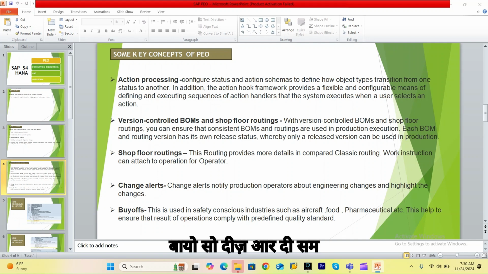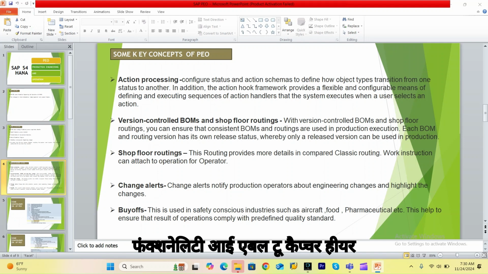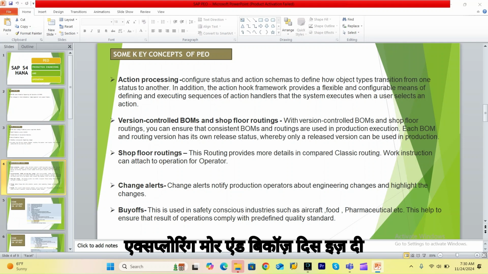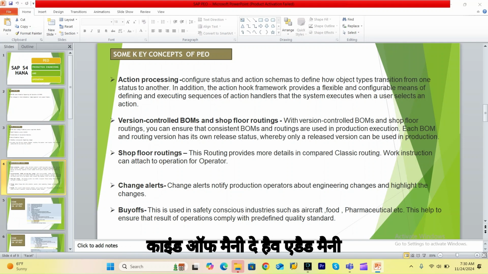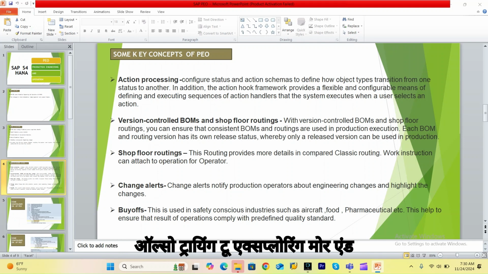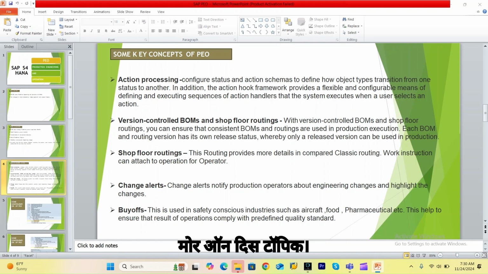So these are some of the functionalities I was able to capture here, but in addition to that, many functionalities are there. Currently I am also exploring more, because they have added many functionalities in the production engineering operation. I am also trying to explore more and more on this topic.